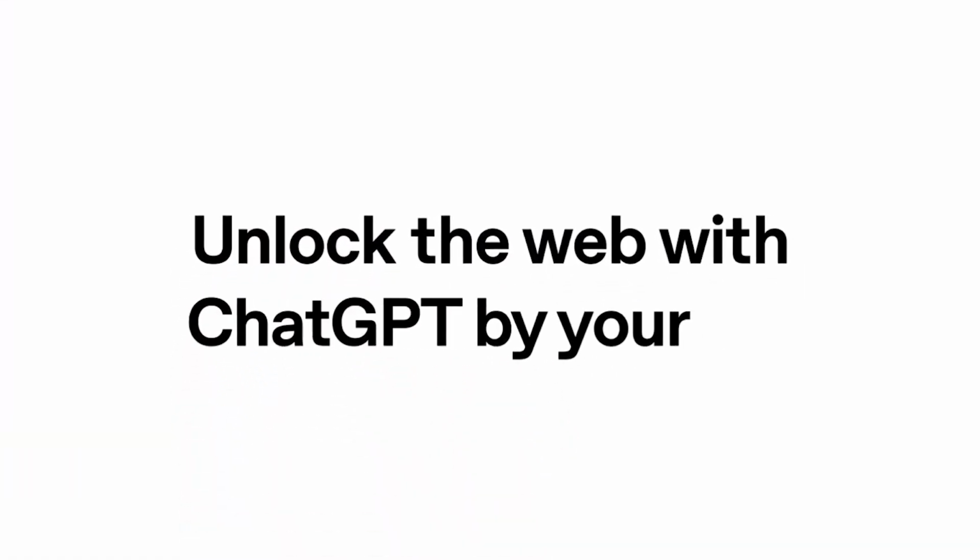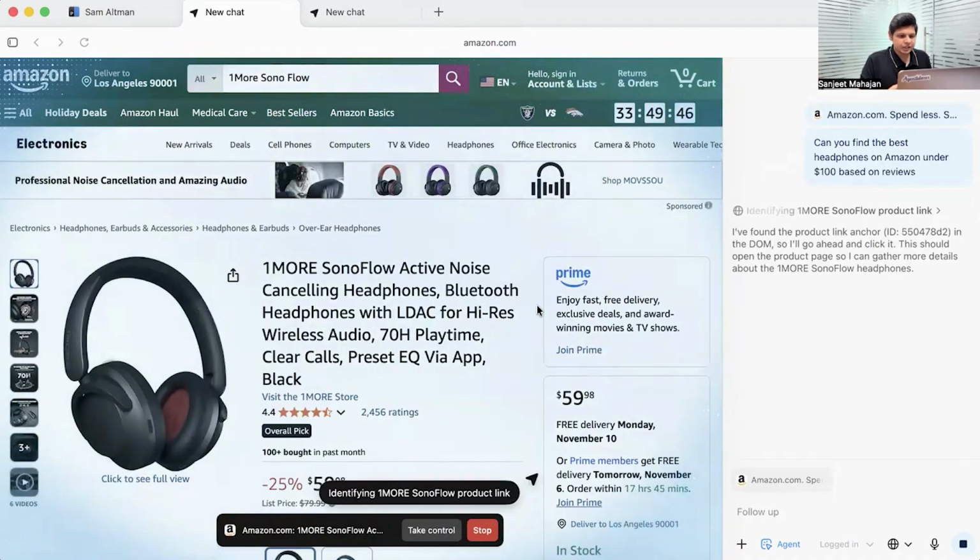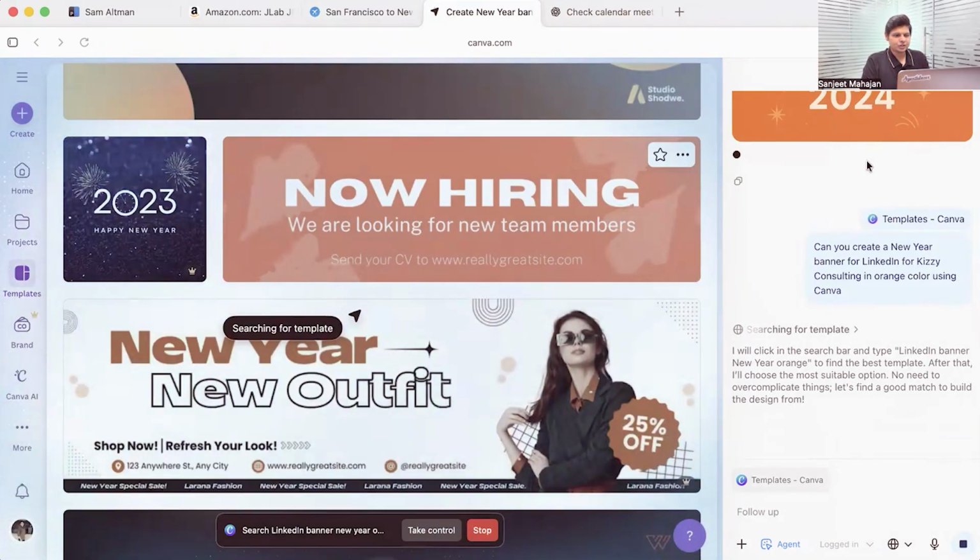OpenAI just launched their first agentic browser and the world is talking about it. Hi, I'm Sanjeet and I'm here to walk you through how to download and how to use different use cases, pros and cons of this new browser by OpenAI called ChatGPT Atlas. Let me take you along.